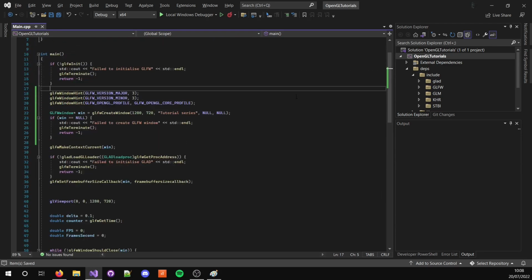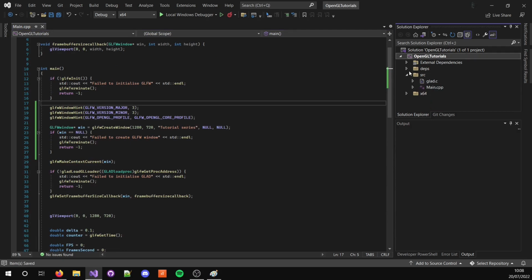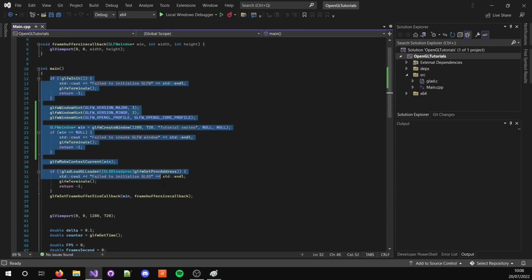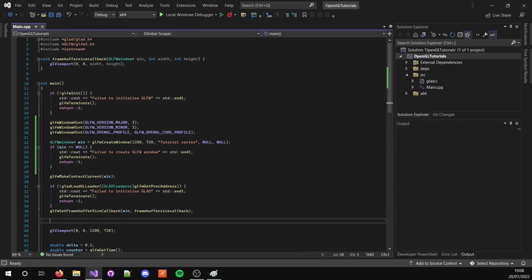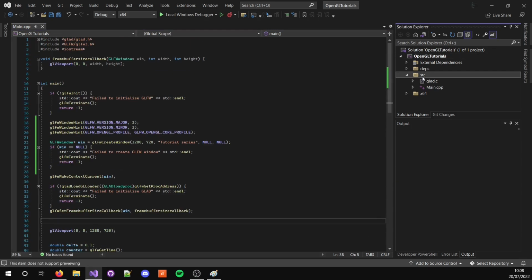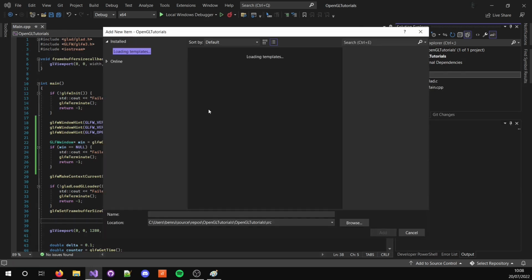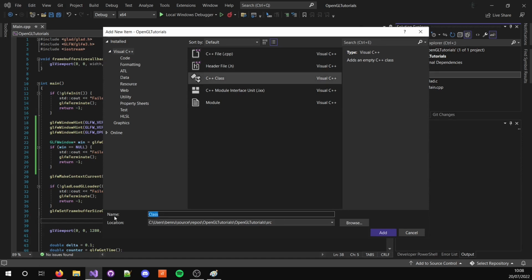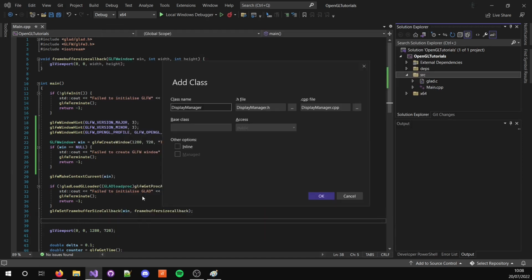Right, so the first thing we're going to do today is abstract all this window stuff into a new class to keep the main class all nice and tidy. Let's go to source, add new item, then C++ class, DisplayManager or something like that, it doesn't really matter.